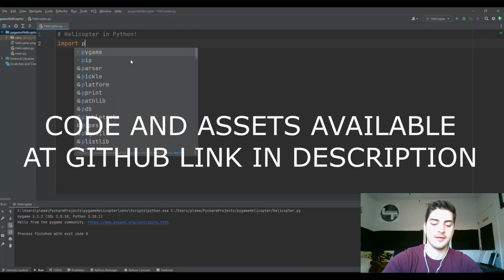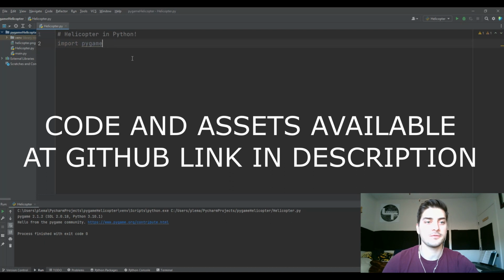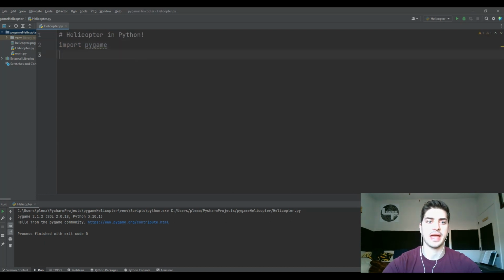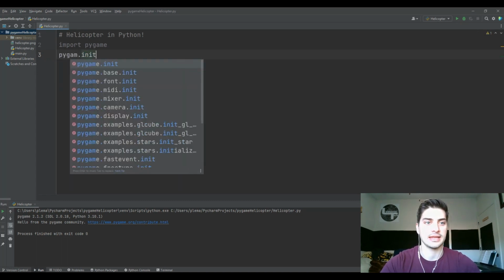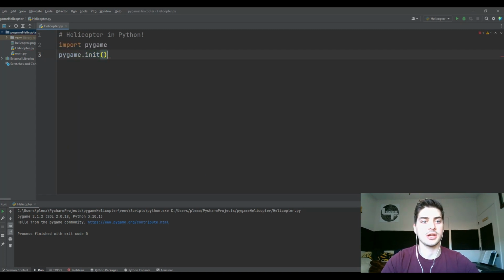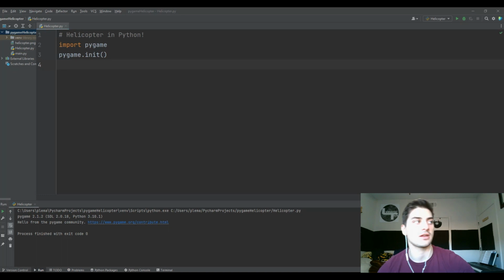Alrighty, so as with every Pygame game that we do, step one is import Pygame. If you don't have it already installed in your package, just go ahead and run pip install pygame. And then right in the beginning, just do pygame.init. Make sure you spell it right. And I'll try to go pretty quick through some of the generic stuff that we do in every video, but this is an important step.